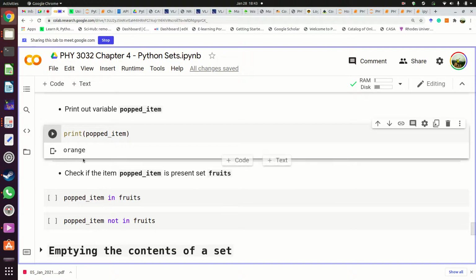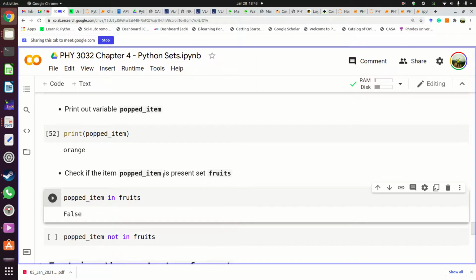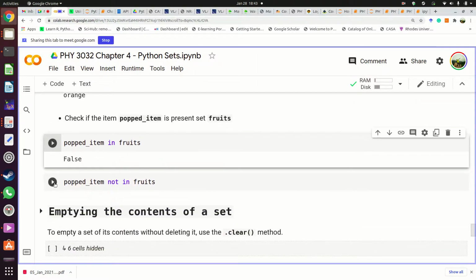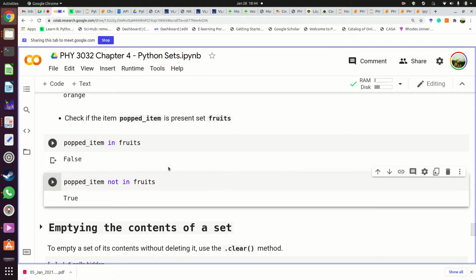Then you can check if the value stored in popped item is actually still in fruits or not. So popped item in fruits, false, it has been removed. Popped item not in fruits, true. Is this clear? Yes, it is. Yeah, so basically, that's what sets do.